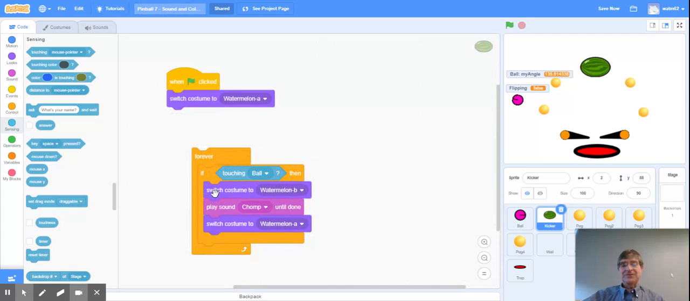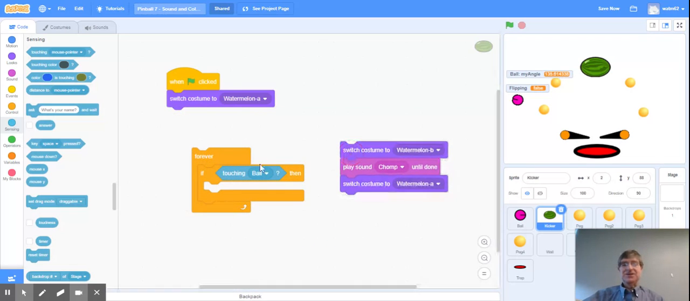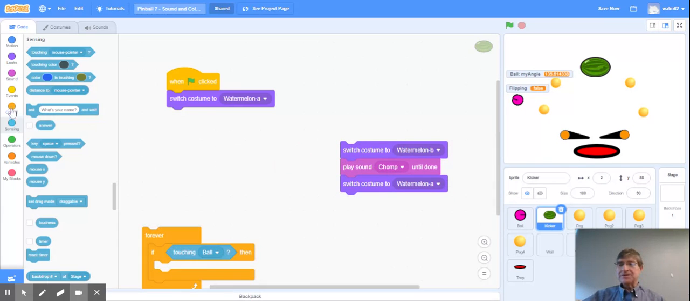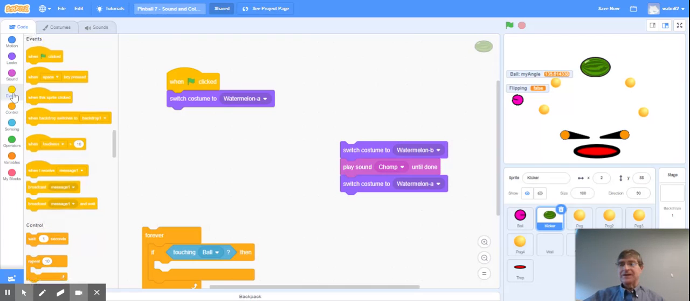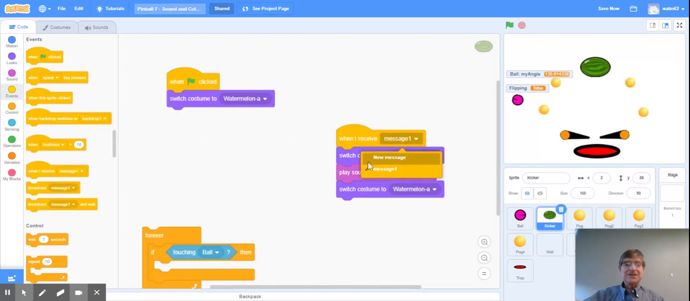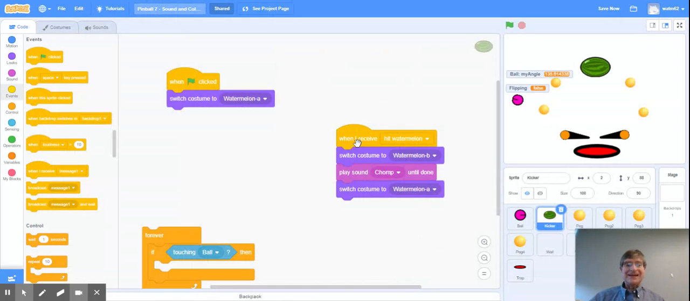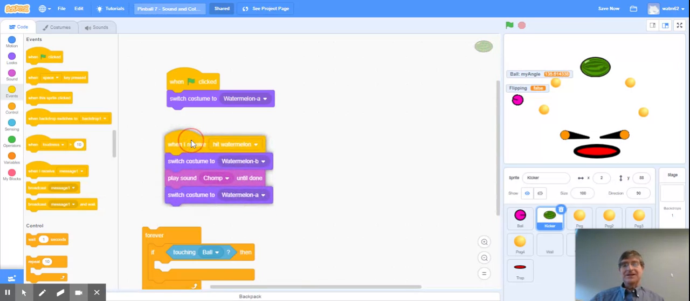Instead of using a forever loop, instead of touching ball, I'm going to go ahead and just set that aside. We're going to use an event handler, and then we're going to use when I receive a message. I want this message to be special, so I'm going to type in new message, and I'm going to call it hit watermelon, because this is the watermelon and we just got hit. Now, anytime I get the message hit watermelon, I do that little activity that we talked about. So who's going to send that? Who knows that they hit the watermelon? The answer is the ball.